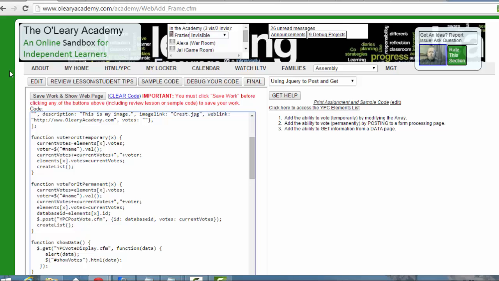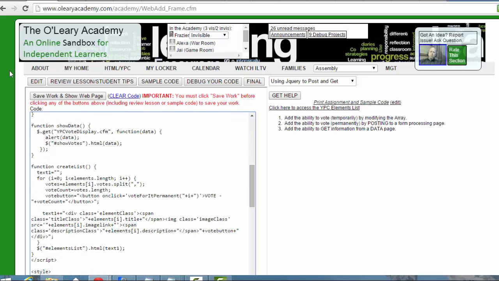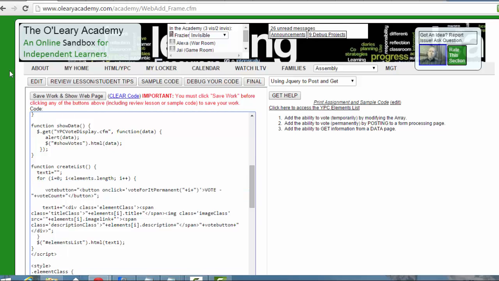So what we're going to do with this button is go through and do this here. All I want to do first off is create this vote button, right? Button on click, vote for it, and we want to do vote for it temporary.